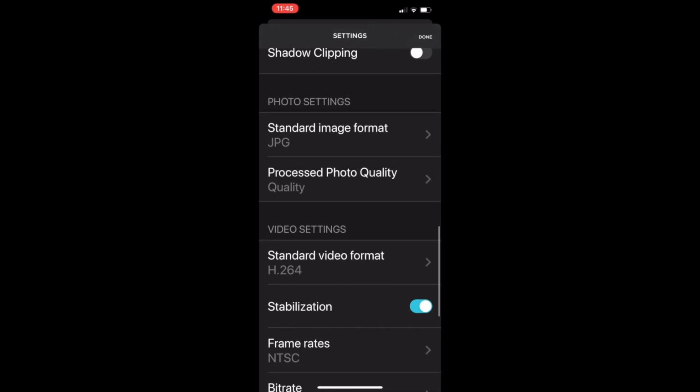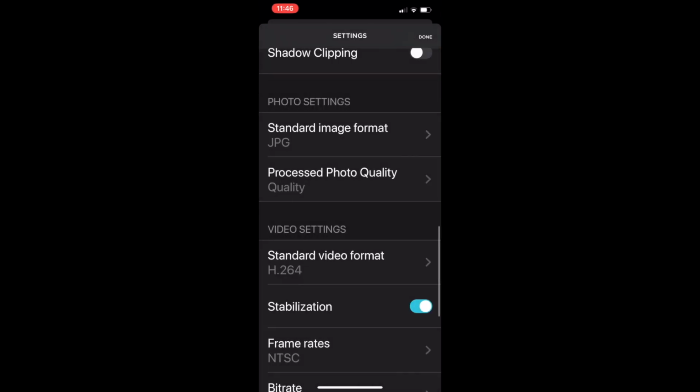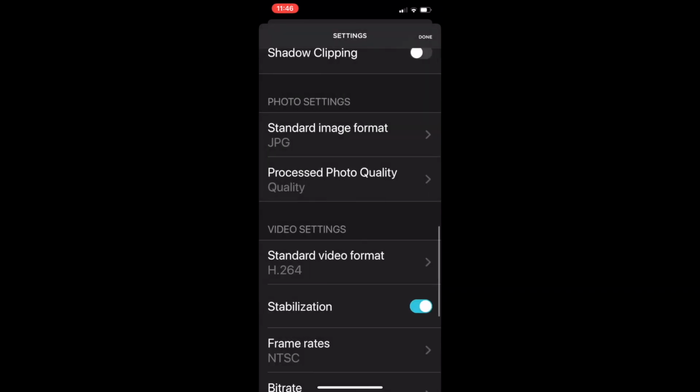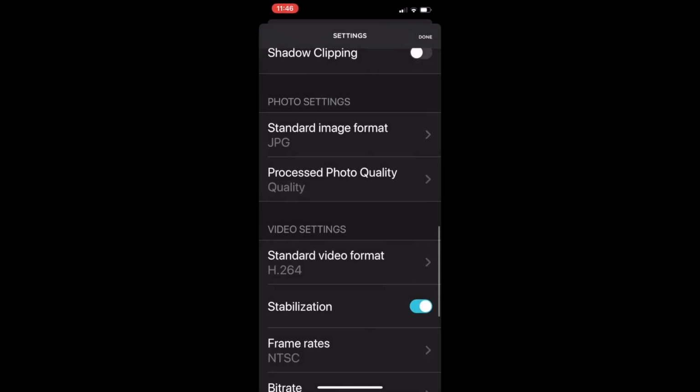I do high. I also do H.264, or you can do high efficiency. I like H.264 because it's easier with Final Cut Pro. Quality, for process photo quality, I'd rather have good quality than balance and speed. By the way, I hope this sounds okay. I'm outside and using a lavalier mic.